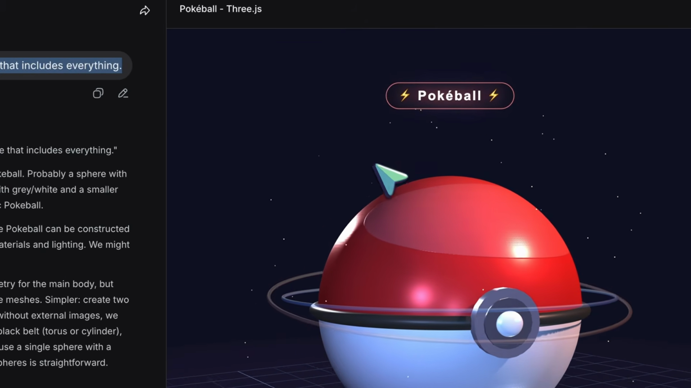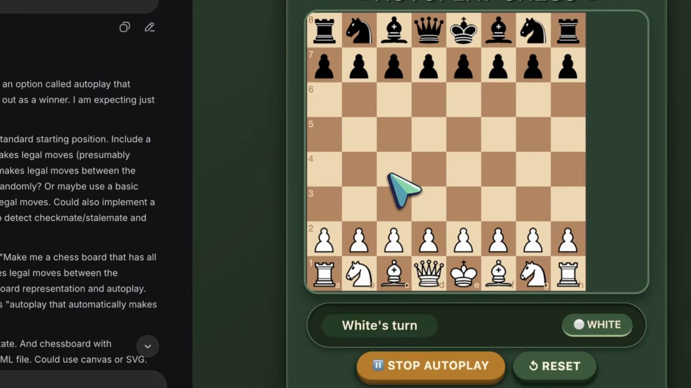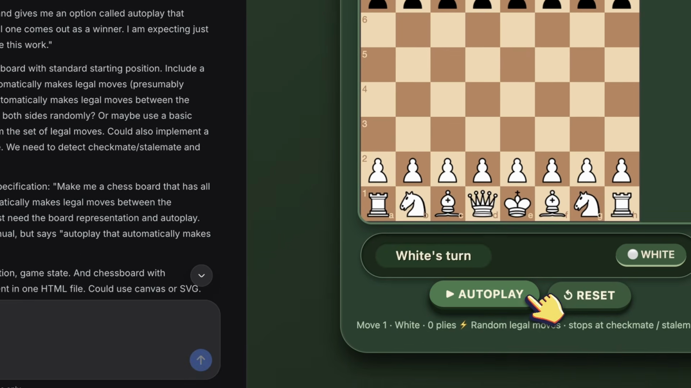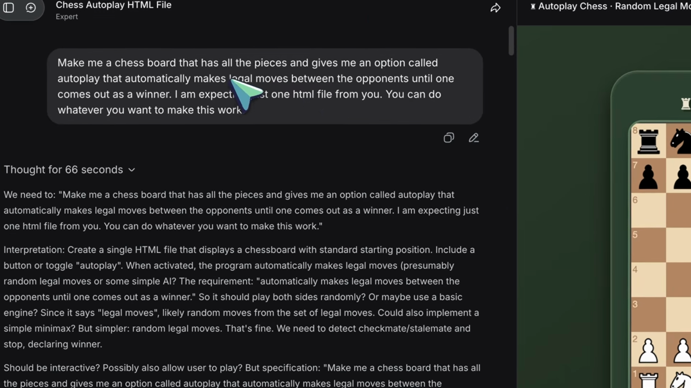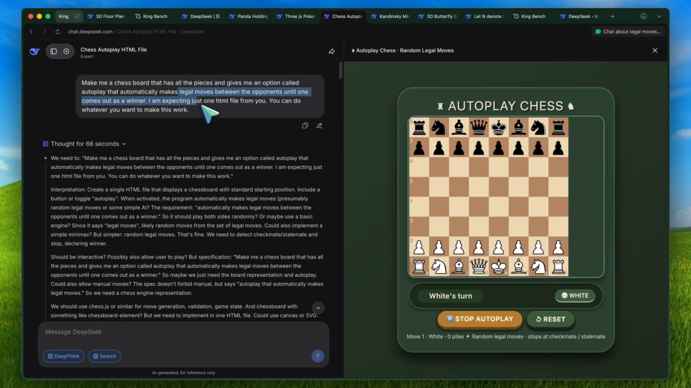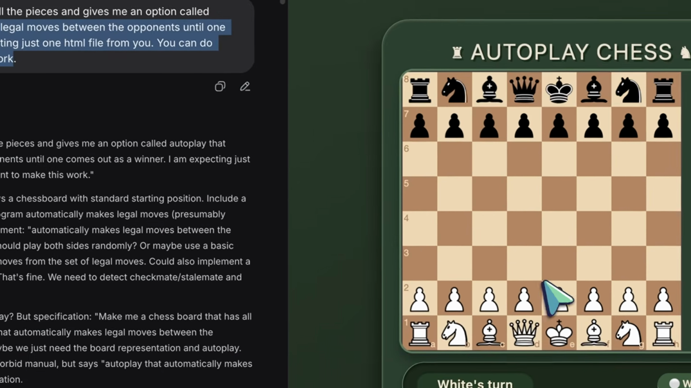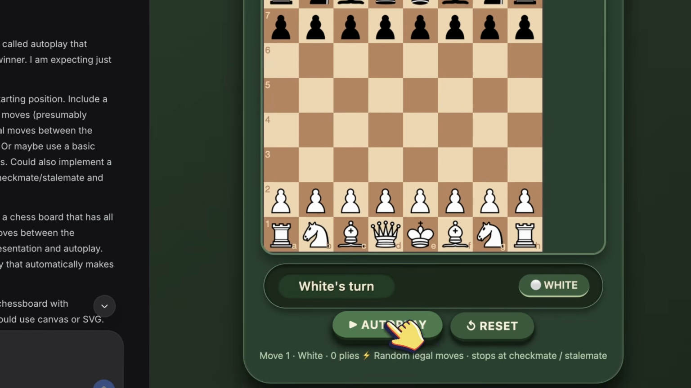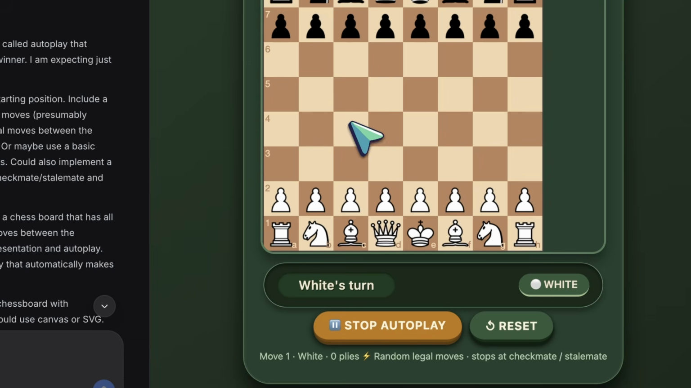After this, I asked it to make me a chessboard that has all the pieces and gives me an option called autoplay that automatically makes legal moves between the opponents until one comes out as a winner. I am expecting just one HTML file from you, so here it made it look good. It looks really awesome. You can see that it creates the game well, however, the controls don't really work at all.